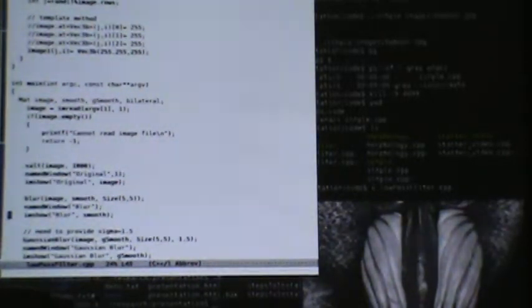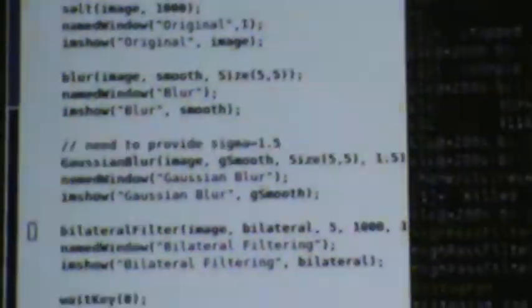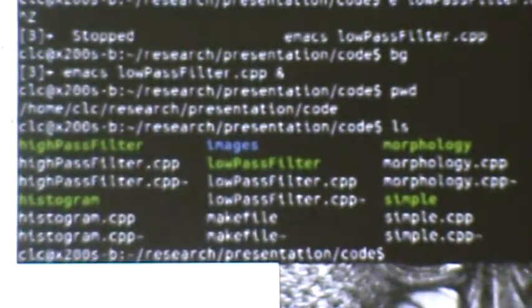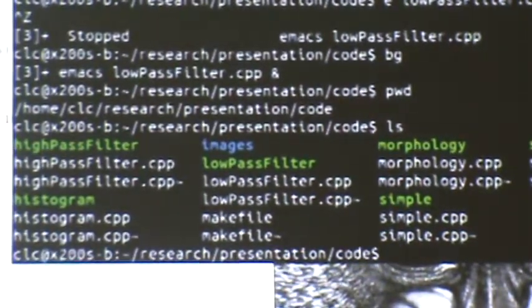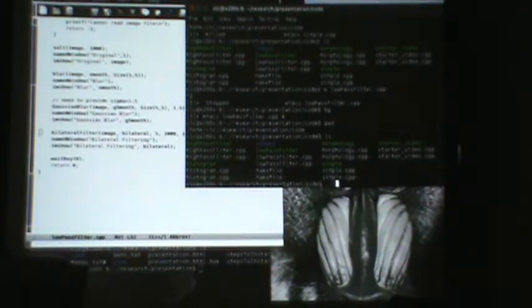So the first operation that we perform is blur. The second one is Gaussian blur, and the third one is bilateral filter. If you look at it, there are tons of filtering operations in OpenCV for various reasons. The reason is that you probably need different things for different environments. Certain things may work better for certain cases. So just run the code.